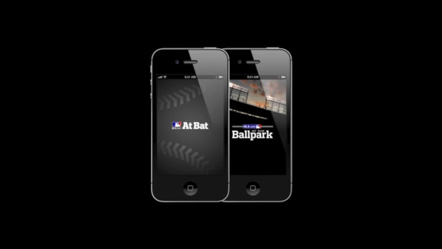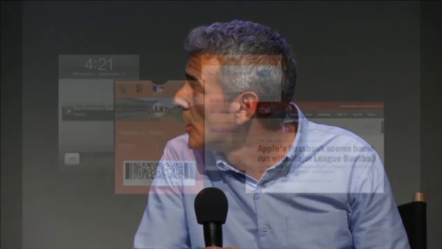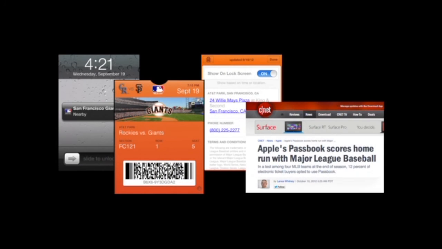Right. And what we saw at WWDC last year was the release of iOS 6. And iOS 6 enabled us to deliver experiences like Passbook ticketing. And in fact, we took the opportunity after the release of the software to launch in 4 ballparks. And fans took to it. In fact, 12% of all single game tickets were downloaded using Passbook.